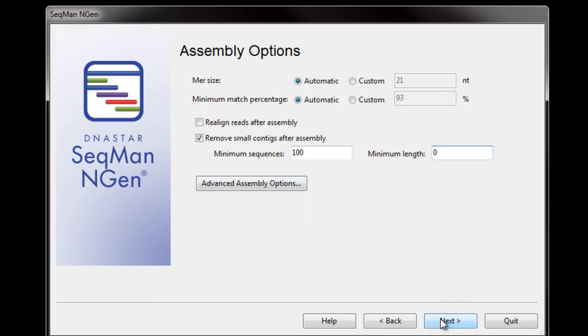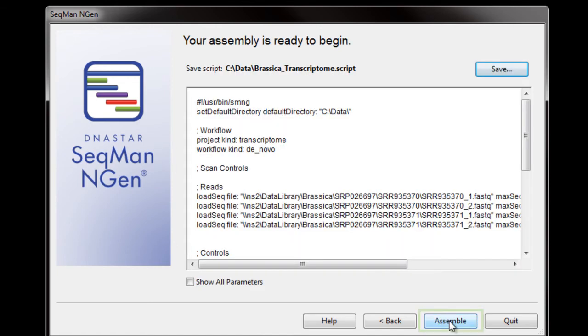On the Assembly Options page, I'm going to set minimum sequences to 500. This tells SeqMan Engine to remove contigs with less than 500 sequences. Click Next, and then click Assemble to begin the first assembly.